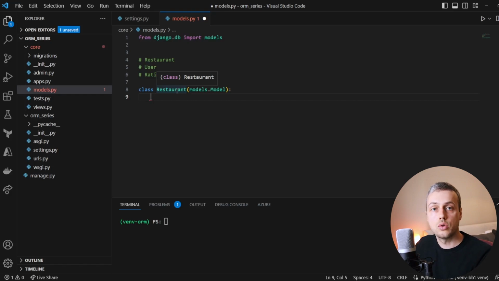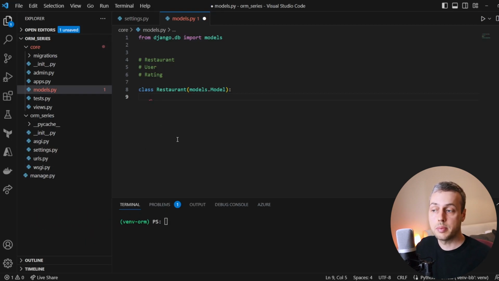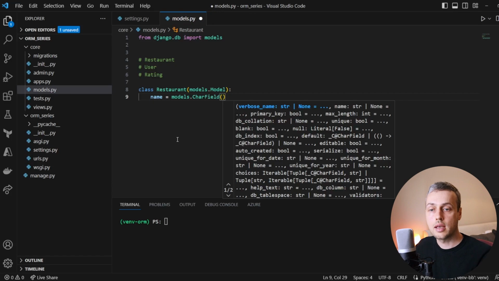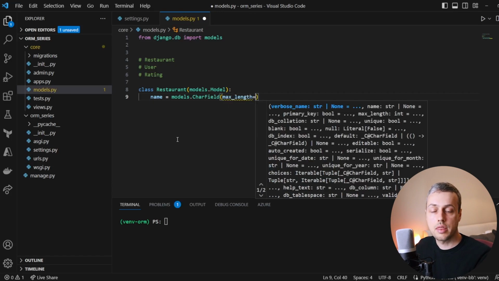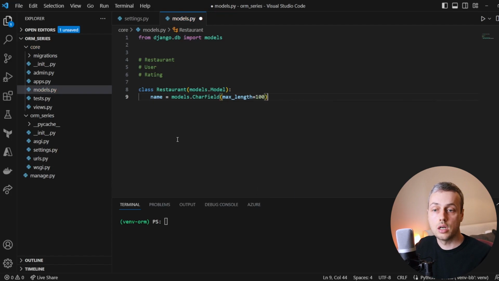But what we also need to do in this model is define some fields. And fields represent columns in the database table. So for a restaurant, we want to store the name of the restaurant in the database. We're going to make that a models.CharField, and that's a character field. And we can give that a keyword argument of max_length, and that's going to constrain the length of the data we can input into that particular field. So let's say for the name of a restaurant, we want to put the max_length equal to 100 characters.